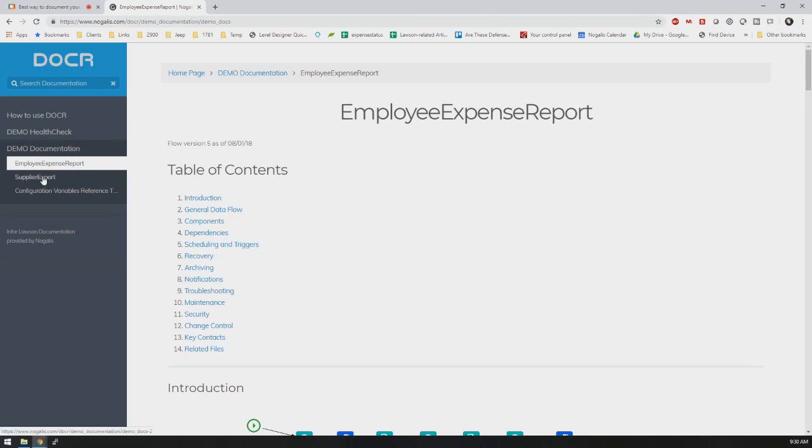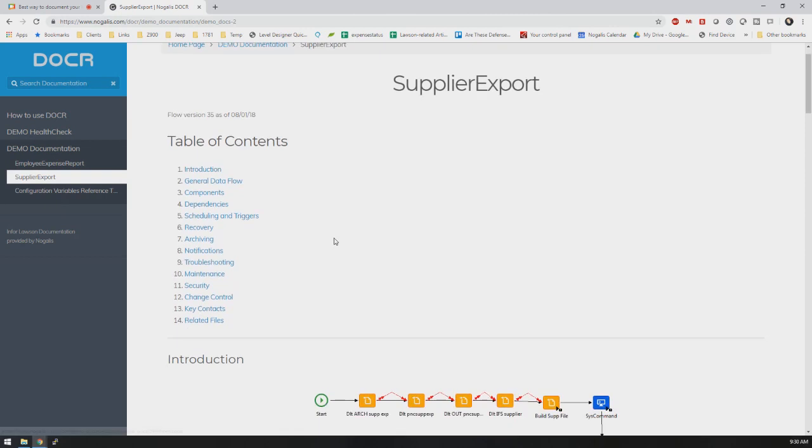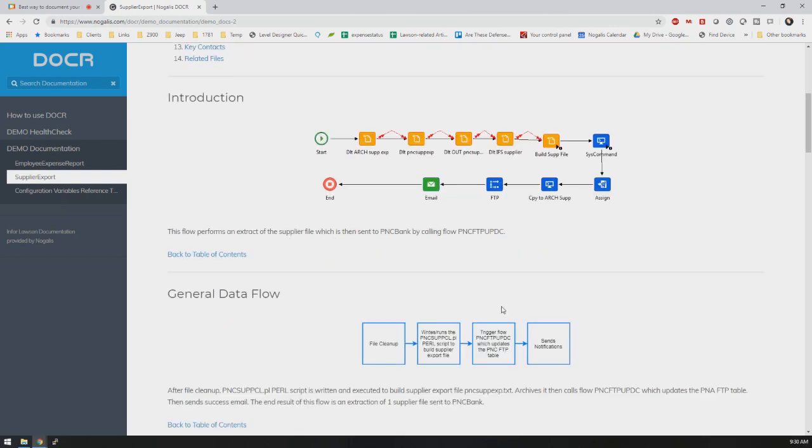So there are a few different examples here, as you can see. You can see some simple examples.